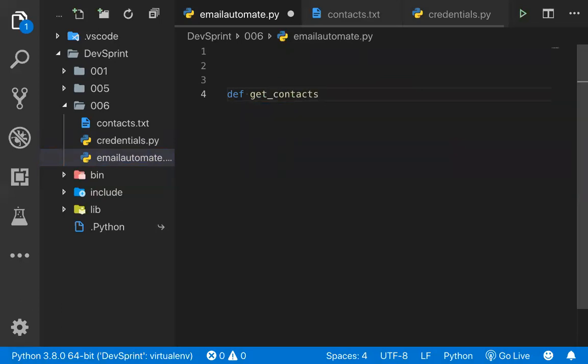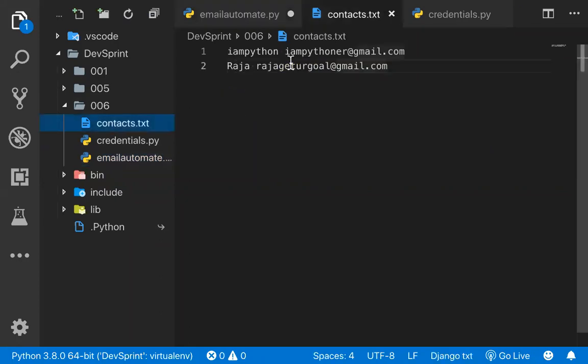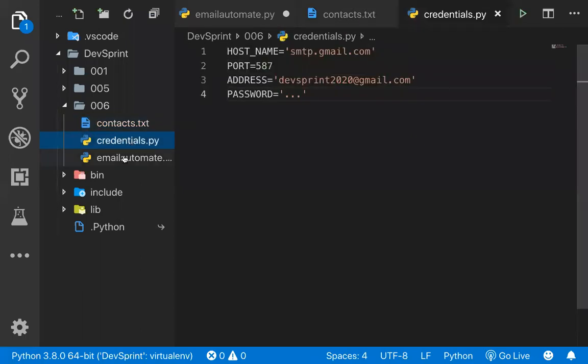Where are the contacts? The contacts are in the contacts.txt file. So I will send the file name, contacts.txt, and it will get all the data from there. In contacts.txt, I have the name and Gmail. The name I will keep in a separate list, and this Gmail I will keep in another separate list. Then it is easy to perform it, right?